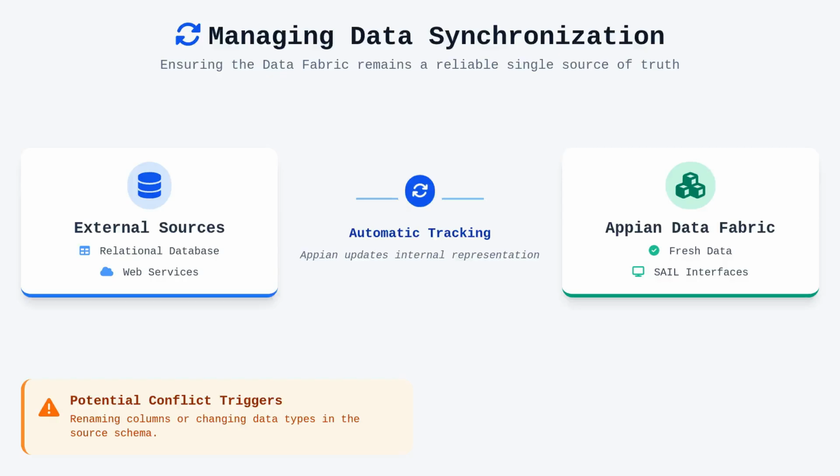If the sync fails, you are provided with logs that help identify exactly where the ingestion process encountered a conflict. It is your responsibility as a developer to monitor these health checks, especially after structural changes are applied to the external schema. By handling these alerts promptly, you ensure that the data fabric remains a reliable single source of truth for your SAIL interfaces.